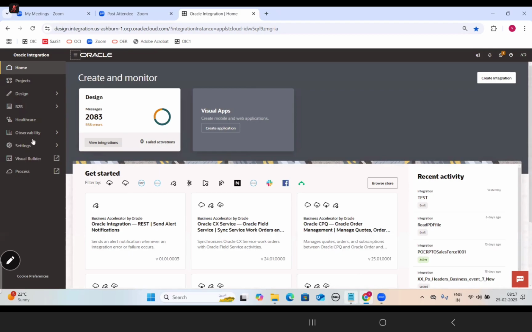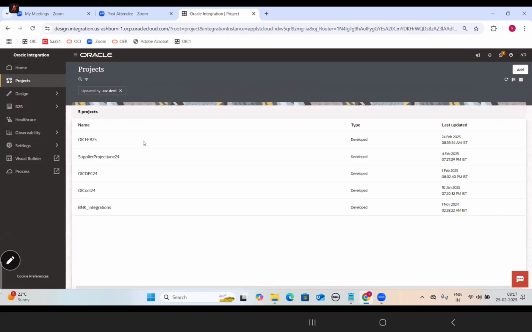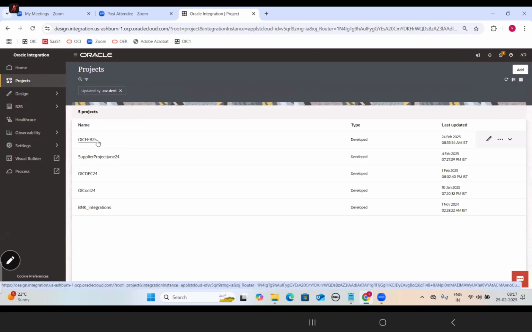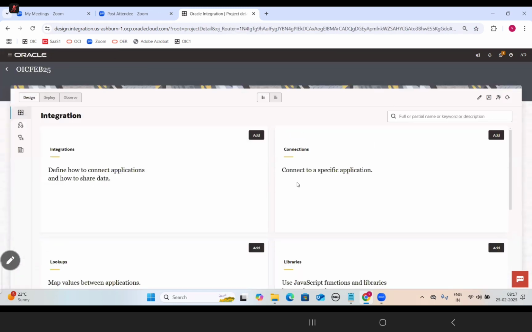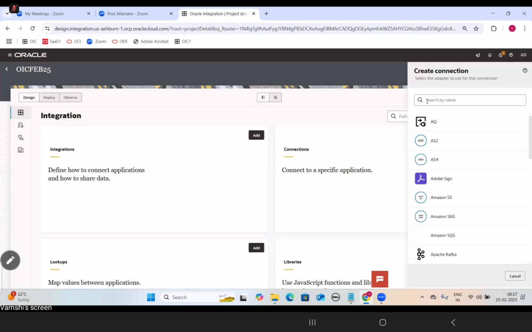So let's go to the project. Project OIC 2025 project. First, the adapter we already know. So now what we will do, click on add connection. I'm taking the connection as added. So no need to search for the adapter here. Click on add.